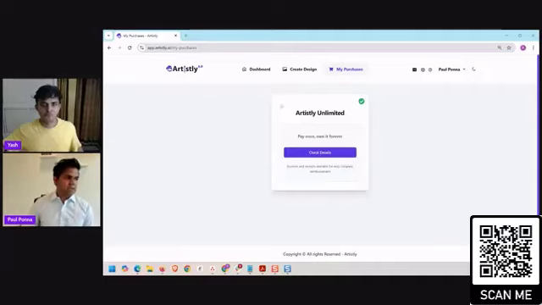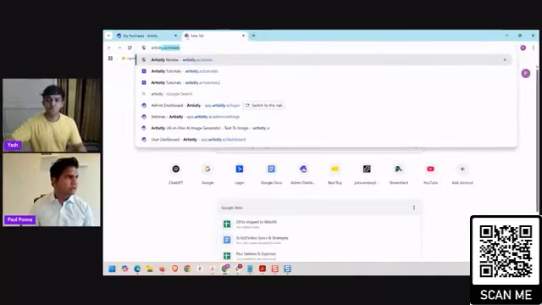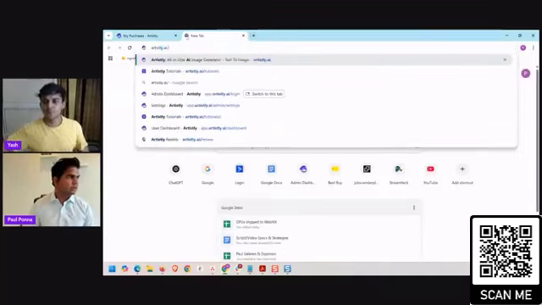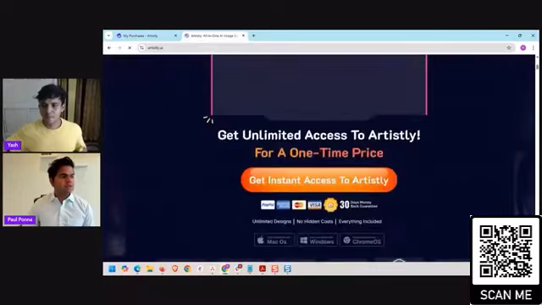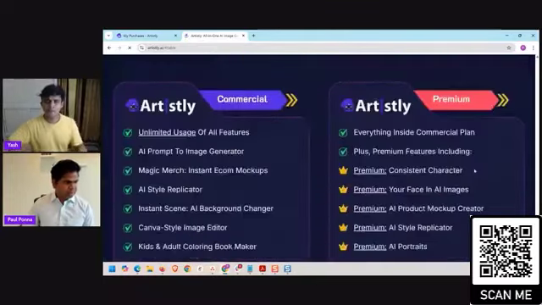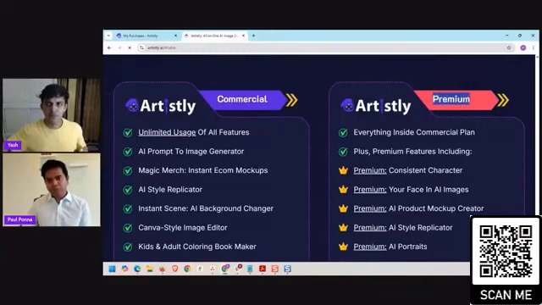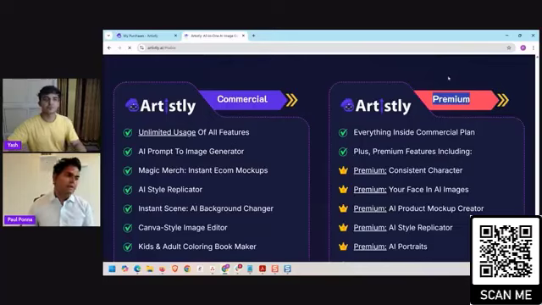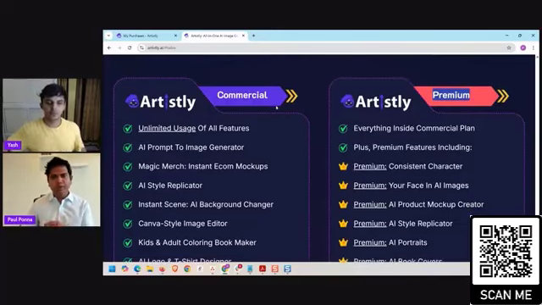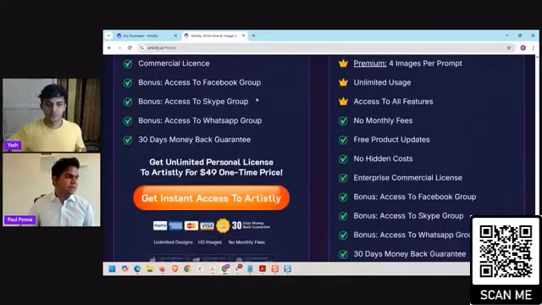So what that means, in other words, is if you went to artistly.ai, I'll go there right now so you can see it. When you go down and click purchase, you see it says commercial and then premium. The question was, what's the difference between premium, elite and unlimited? It's the same thing. We only have one thing you can upgrade to if you bought the commercial basic account, which is the $49 one-time payment account.